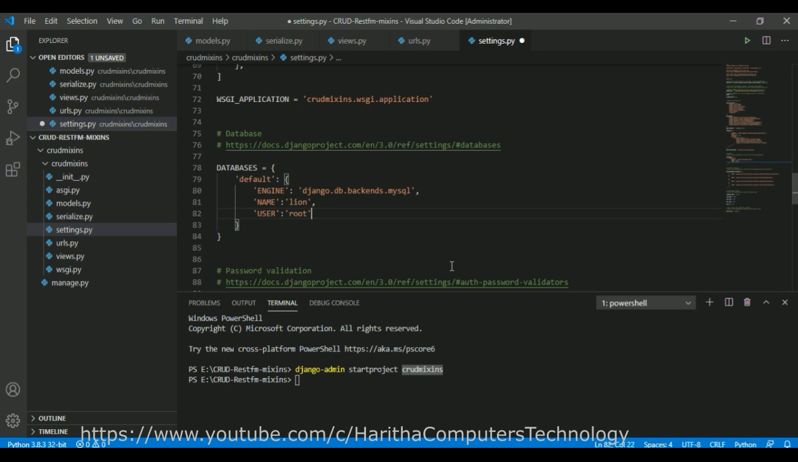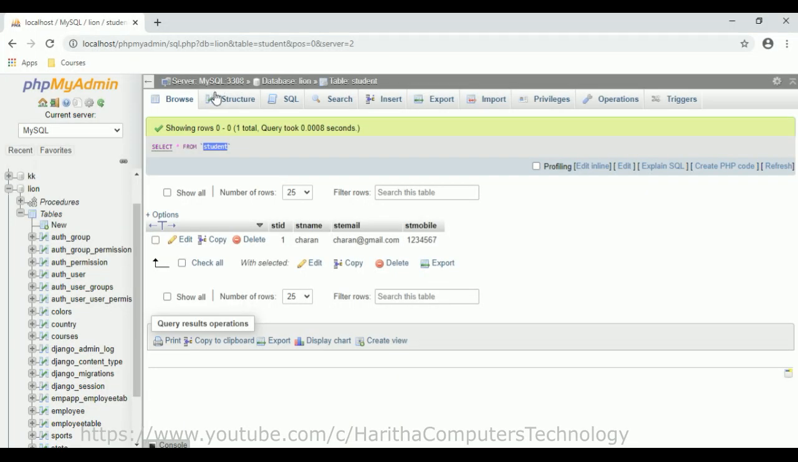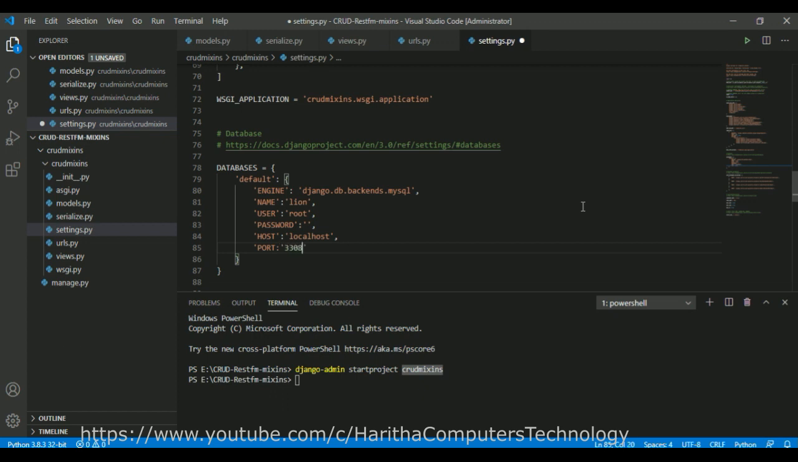The username is root, and I require the password also. Here the password I'm leaving blank because I don't have any password to log into my phpMyAdmin database. If you have any password, please enter it between these single quotes. The next attribute I require is the host also. The host is localhost. And we require the port number of our database. To find the port number of our MySQL database, it is here, 3308. My port number is 3308.